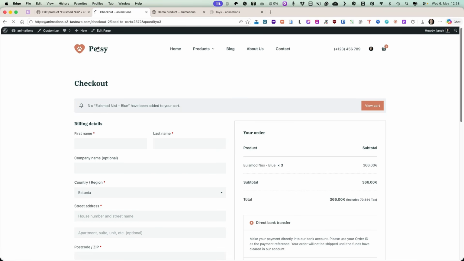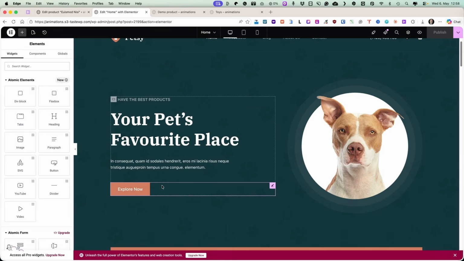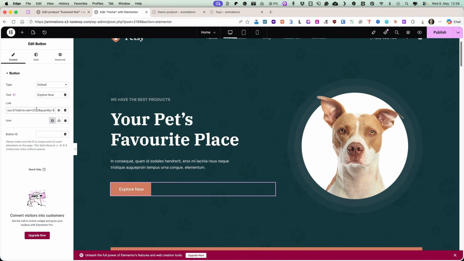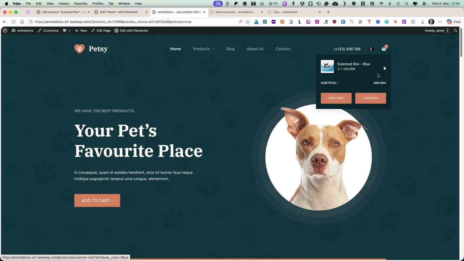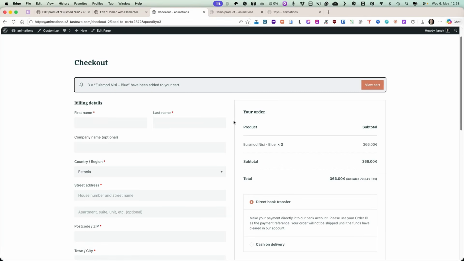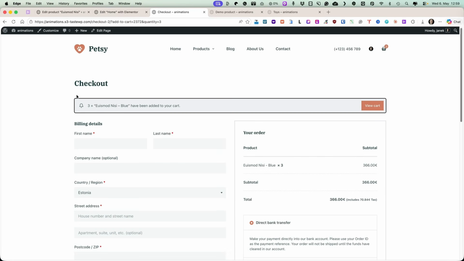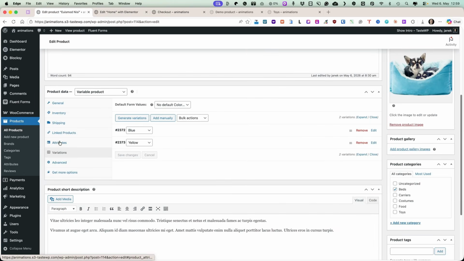Sometimes you may want to add a call to action button. Let's customize this here. And now I'm going to add the URL, rename the button to add to cart, publish, and visit the site. I'm going to delete this from the cart. And now when someone clicks on this button, what do you know? They will be redirected to the checkout page with the product in the cart. Nice.